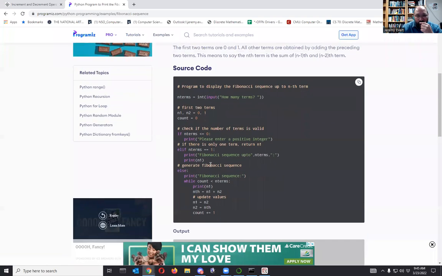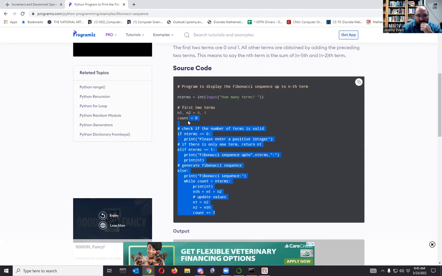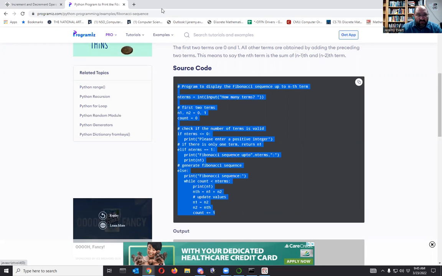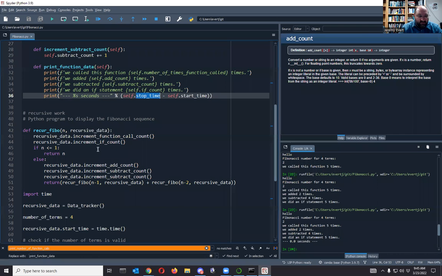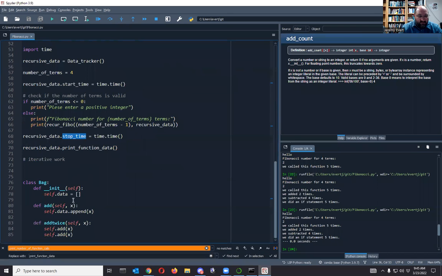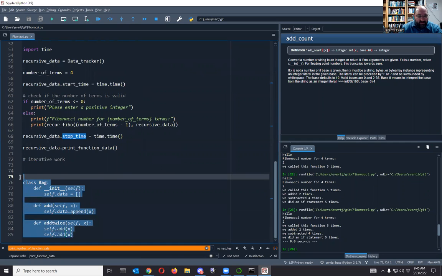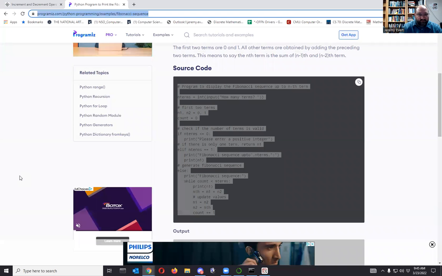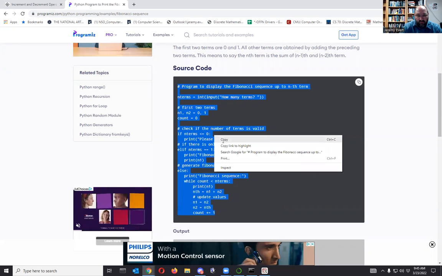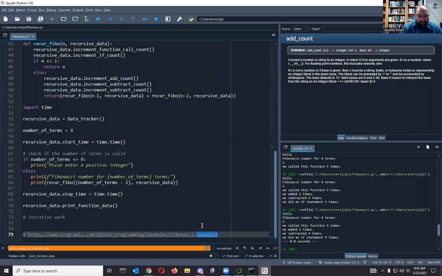It's with a while loop. I'm okay with this. So we'll do this first. Come in here. No, we definitely don't need this anymore. Paste in the URL. Copy the code.